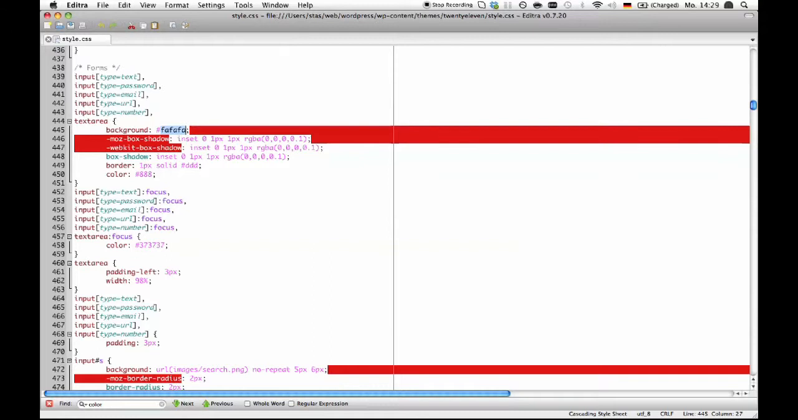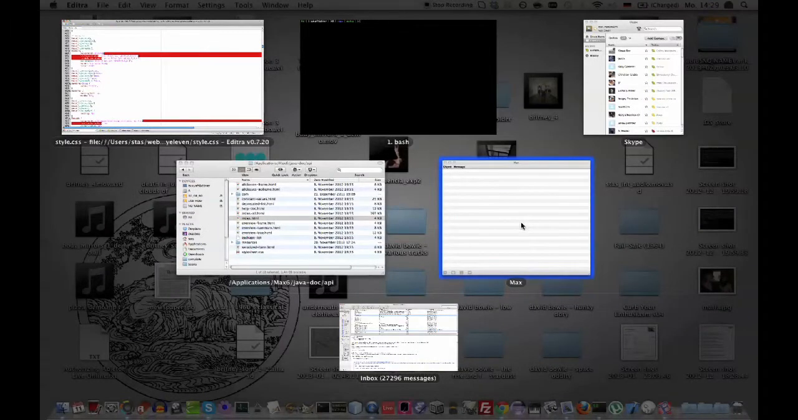You can see that the background is defined in funny letters reading FA, FA, FA. And this actually stands for 250, 250, and 250. Let me explain how this works before we move on.